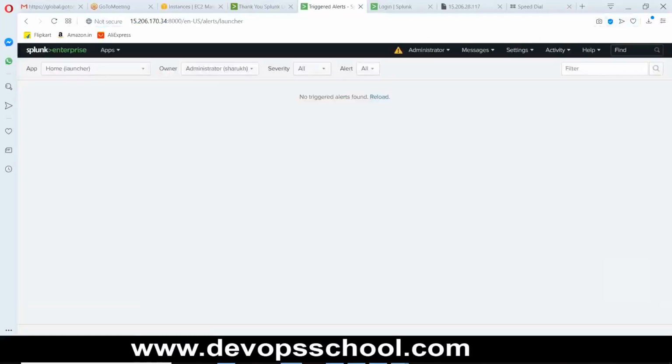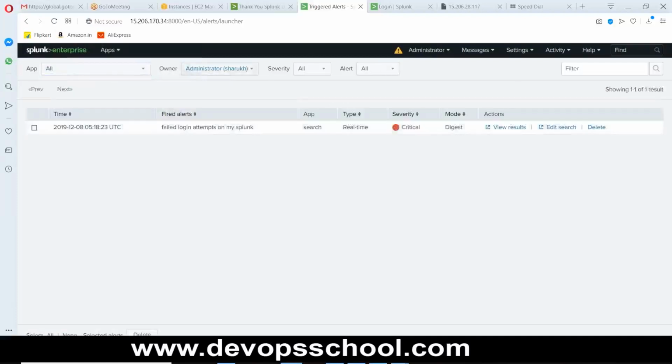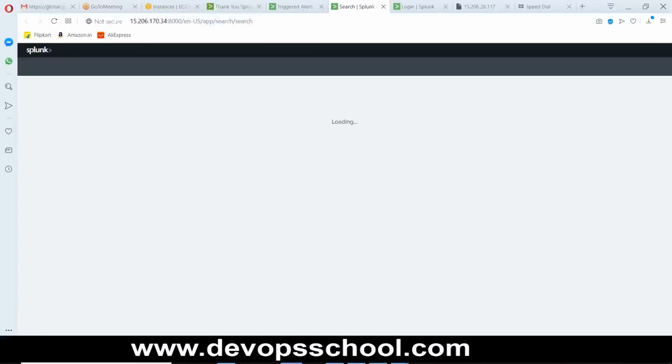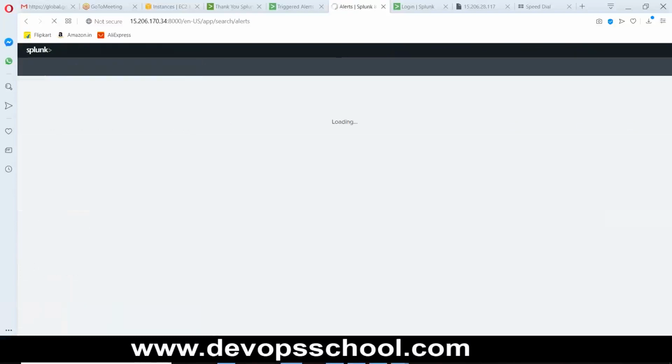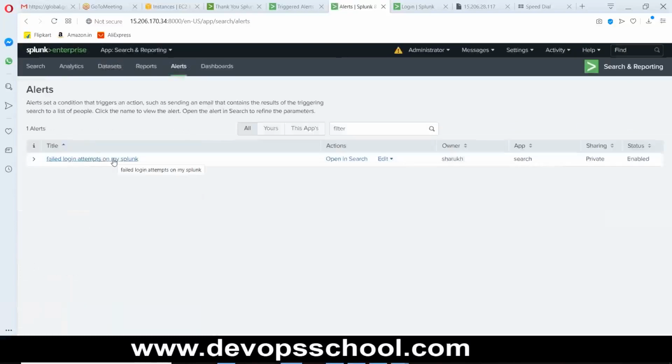Triggered alerts. Guys, are you able to see the alert now? It is triggered critical attempt, and if I want to have detailed information, I can click on this view alerts. You can see the failed login attempts that are happening, using this username. If I want to see it, it is available here for me. The alert setup.